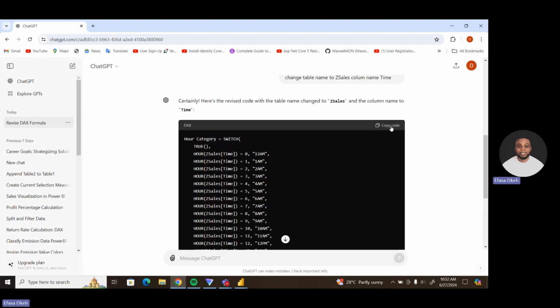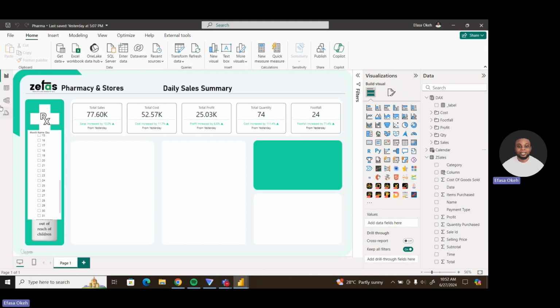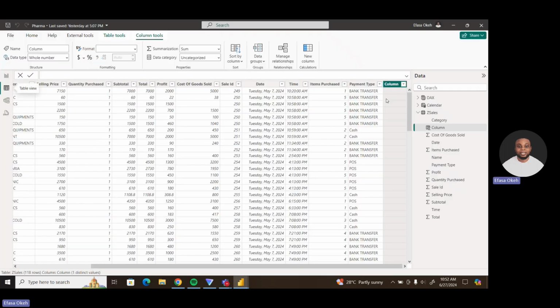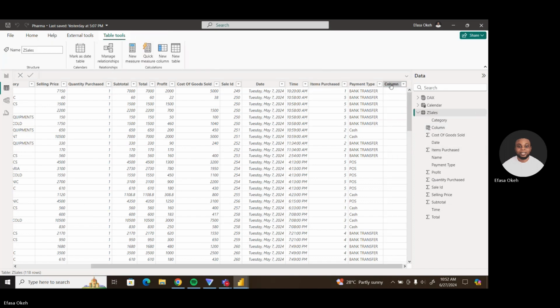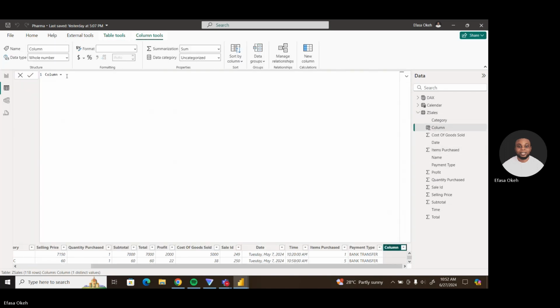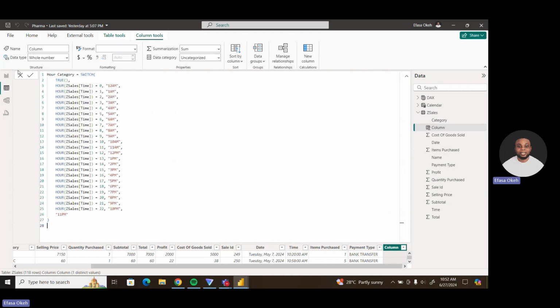I think that's all. So I'm just going to copy this code, go back to my Power BI. While we're here, I'm going to come to this column. Maybe it ought to be a new column. I don't know what happened. So I write this, paste the code. That is it. I'll commit this to see what happened.